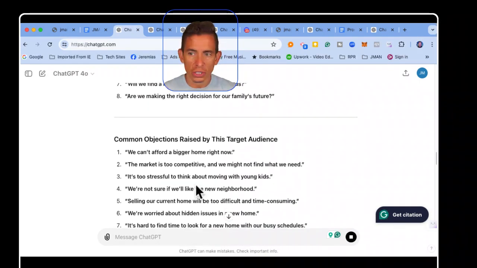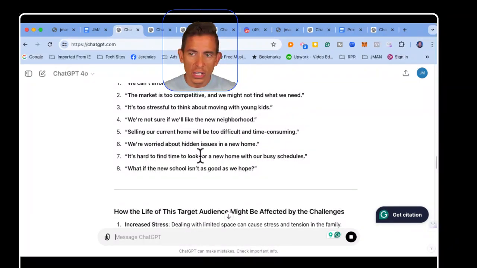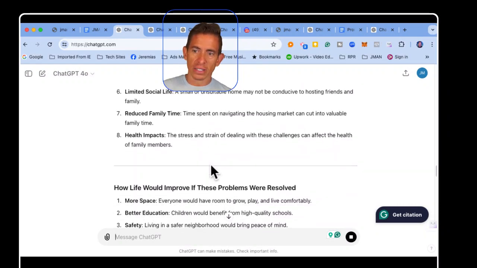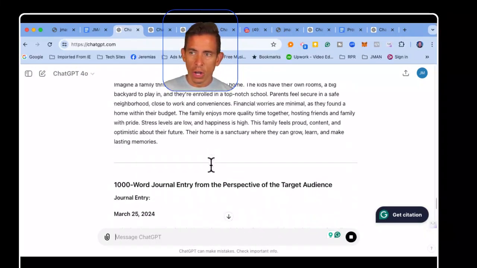All of these common objections. We can't afford it. The market's too competitive. It's too stressful. We're not sure. Selling our current home, it's too difficult and time-consuming. We're worried about hidden issues in a new home. It's hard to find a new home. What if the new school isn't as good as we hope? Okay. How the life of the target audience might be affected. We're going to keep on moving all the way to the end.